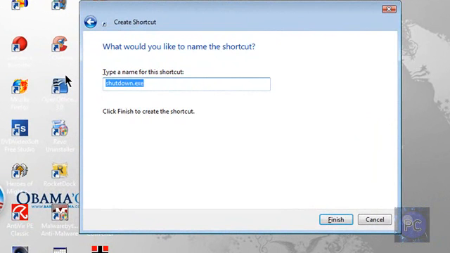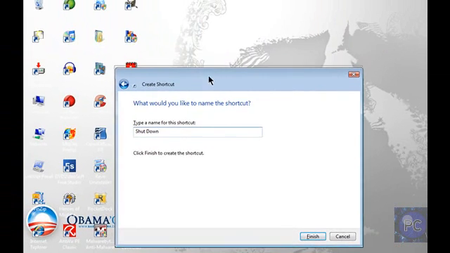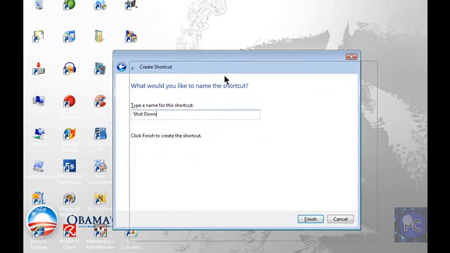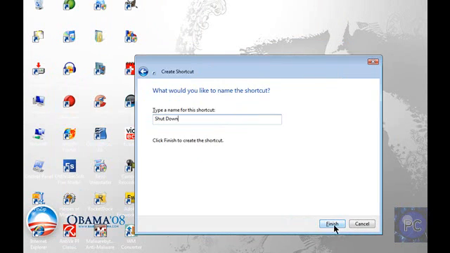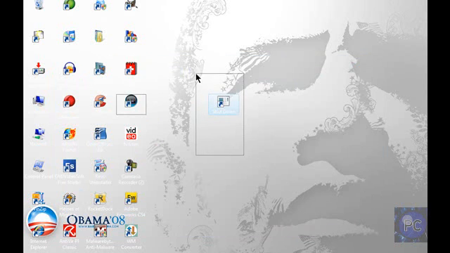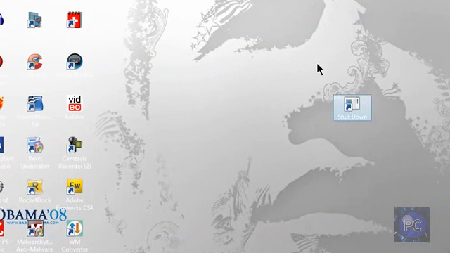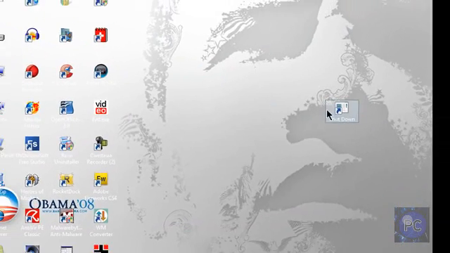Let's just type in shutdown. You can really name this anything you want. Terminate, kill, anything you really want. Click finish. Now that looks okay, but you can do some more tweaking on it.